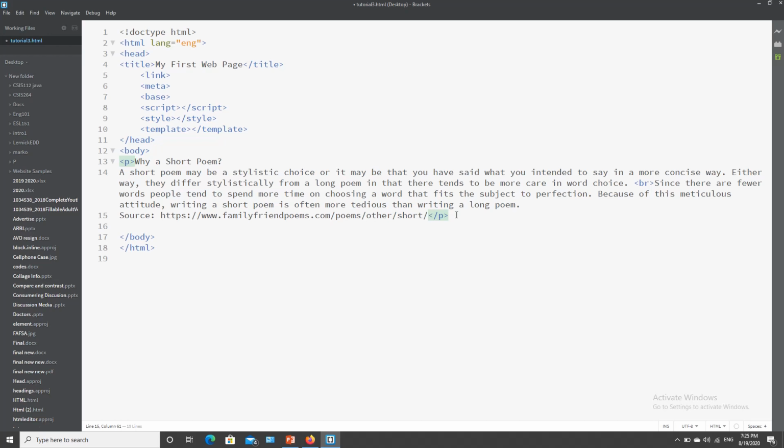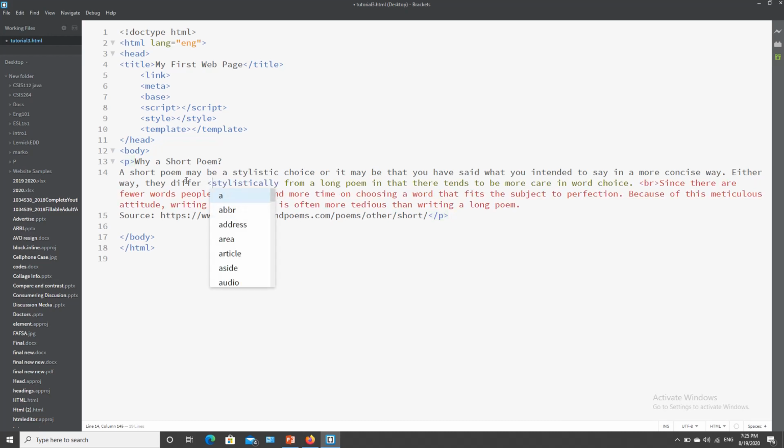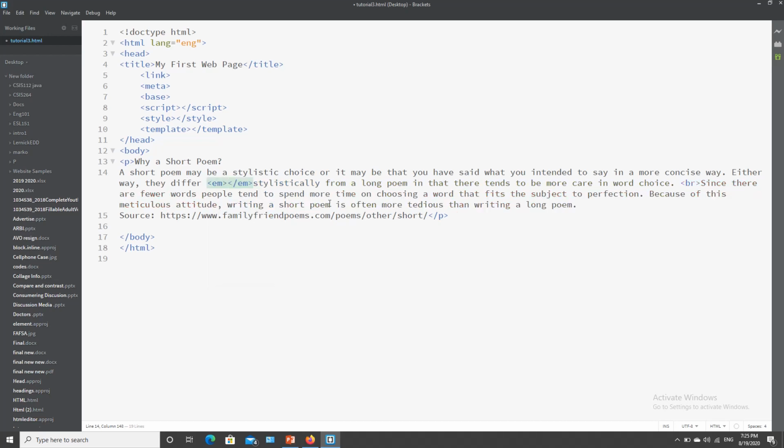And now I want to make this word italic. Opening tag EM and closing tag EM, this word. Okay, you have to put it between EM.